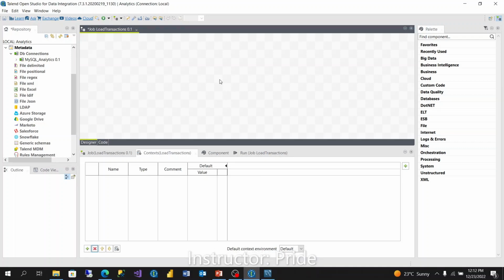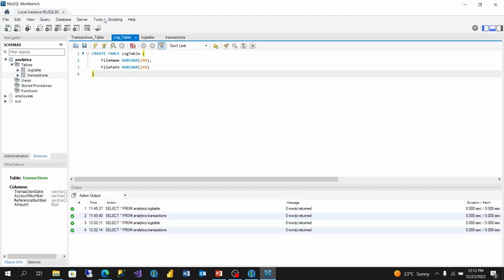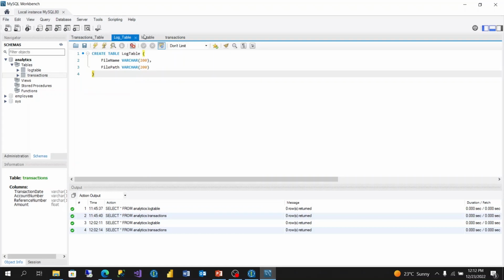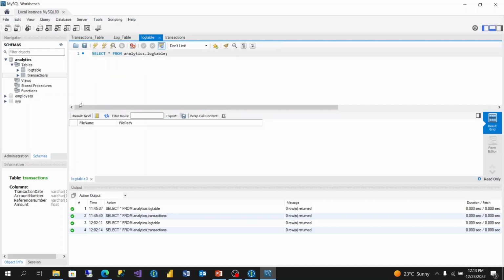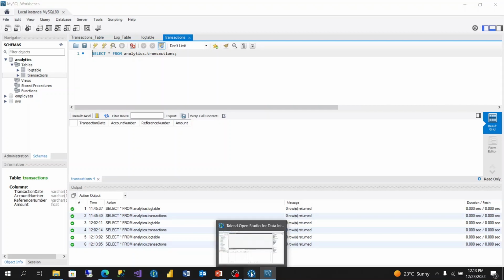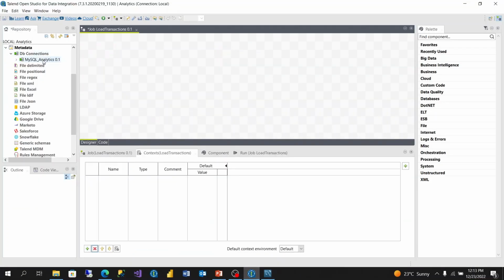For this tutorial, we're going to start building our job. From the previous tutorial, we managed to create our two tables, the transactions table and the log table. As you can see, we do not have records within these tables as of yet. We also created a connection to MySQL. So let's start building our job.